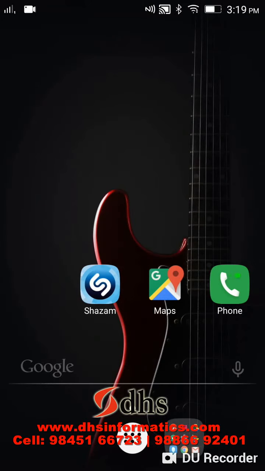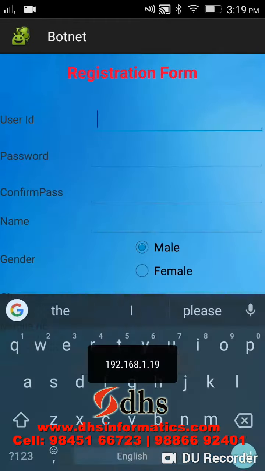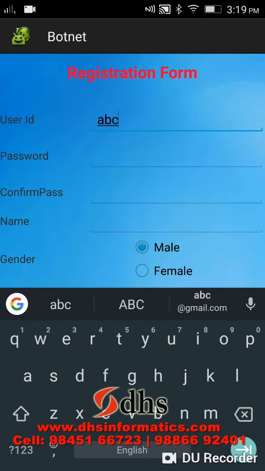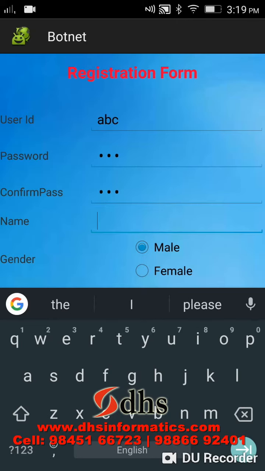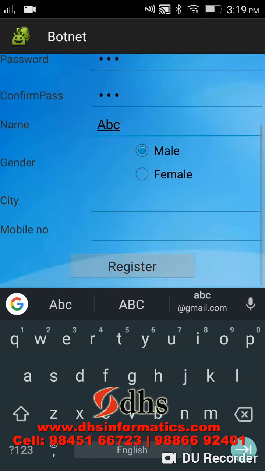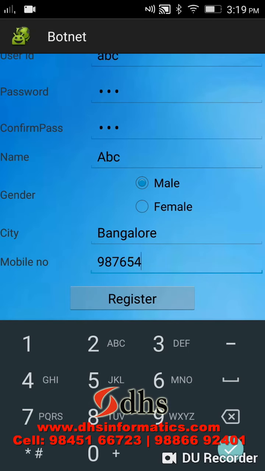Okay, now I'm going to show you that botnet Android application. So here you can see I will start. First we should give the IP address, click go, then sign up. Then ABC, ABC, ABC, then city Bangalore, then phone number, anything you can give, then register.